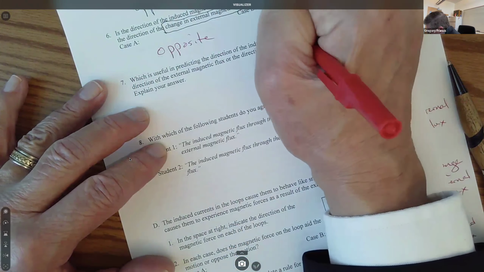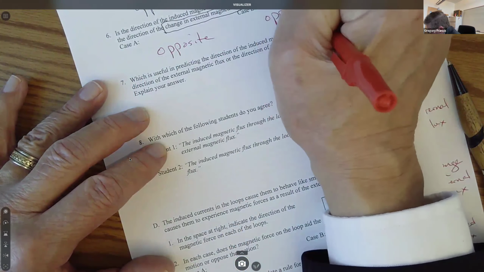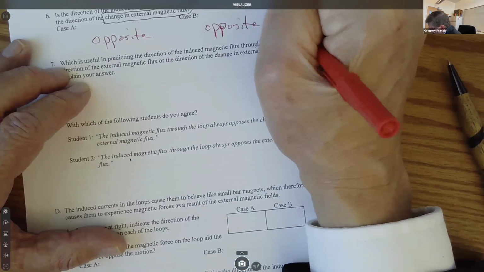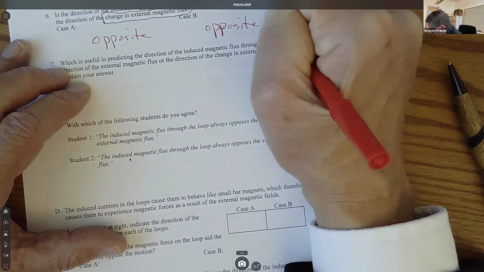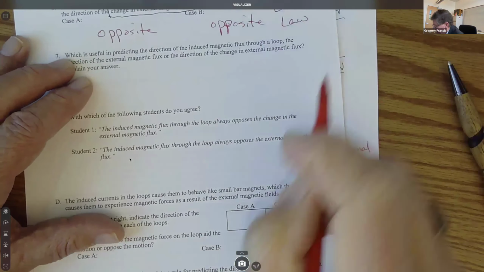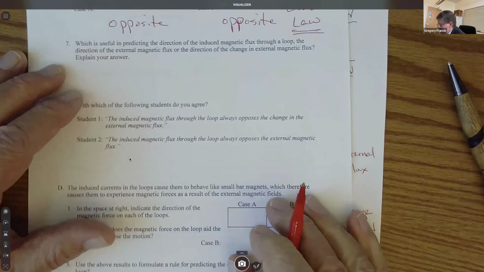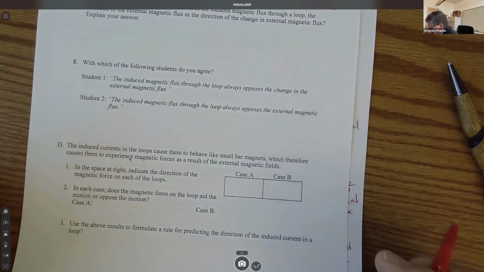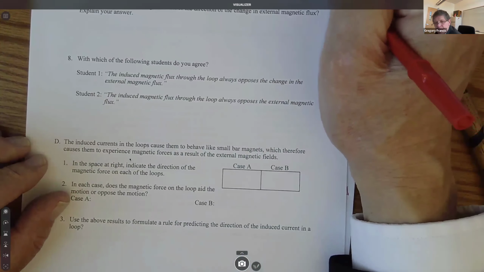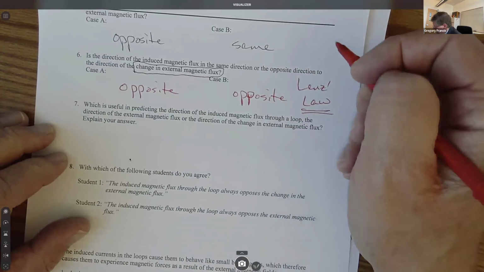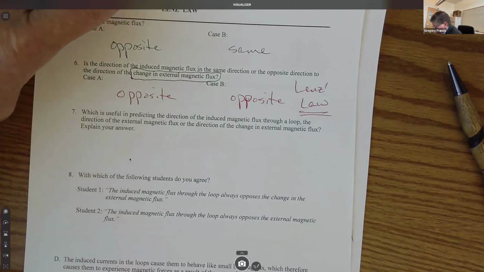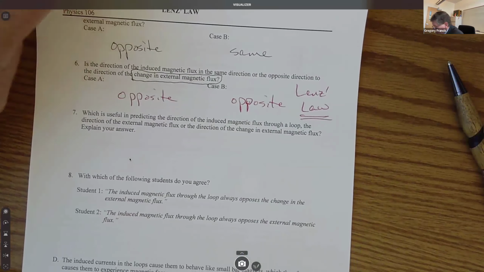Opposite. And this is Lenz's law. Okay, that is Lenz's law. And for the life of me, I do not know why there's not an S there, but there evidently is not.